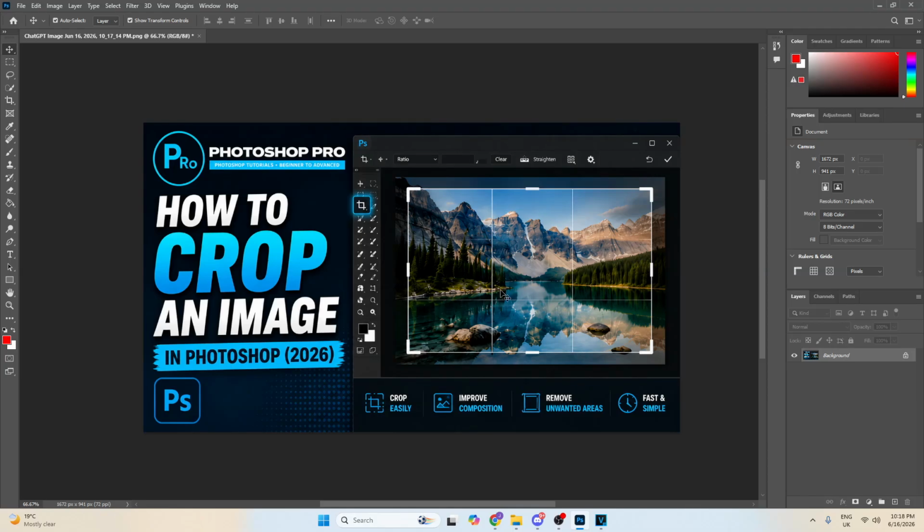In this video, I'll show you the quickest way to crop an image in Photoshop. So let's jump right in. First, open up the image that you want to crop.